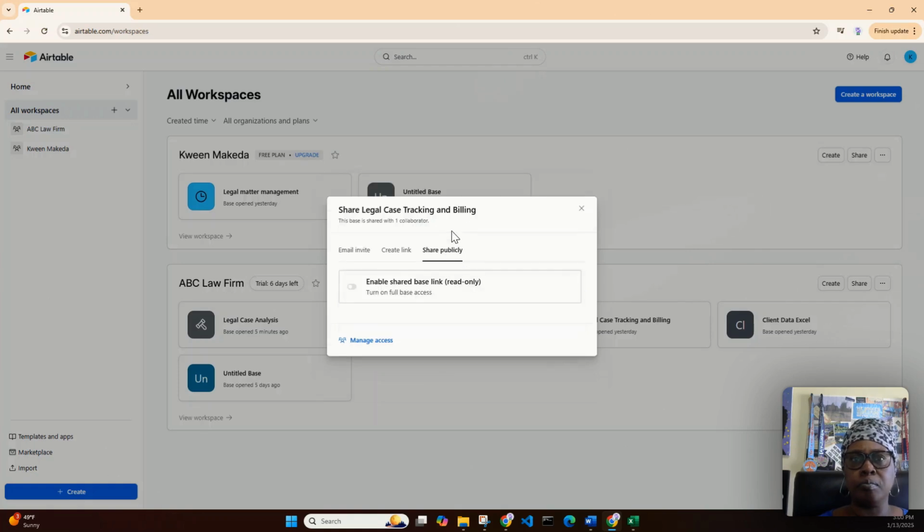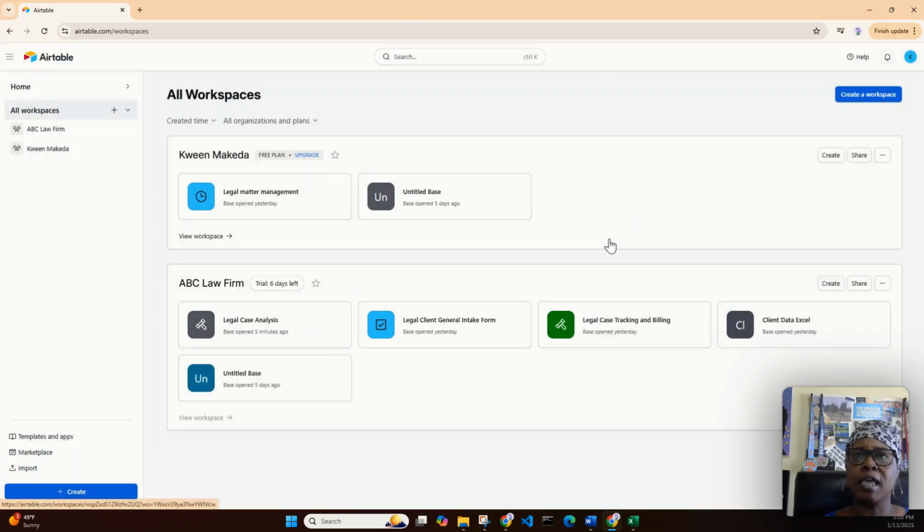Share publicly. If you have information you want to share publicly, again, just be very cautious and intentional about thinking who or what you're sharing. By default, it is turned off and it is only read only. If you turn it on, it gives that person full base access. So this is how you can share a workspace and a base on the workspace dashboard.